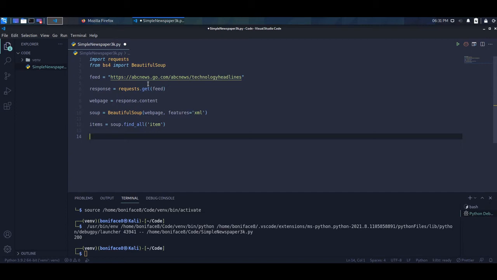Now let's extract each article URL from this items list. What we're going to do is create a quick for loop and pull the link out, and then store that link in a list, which we're going to call articles. So let's first create the articles list. We'll make that an empty list, and then we'll do for item in items.